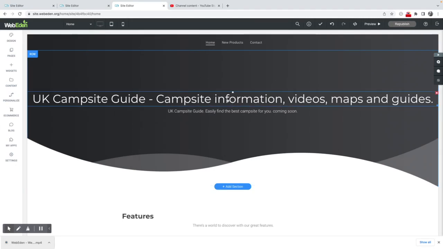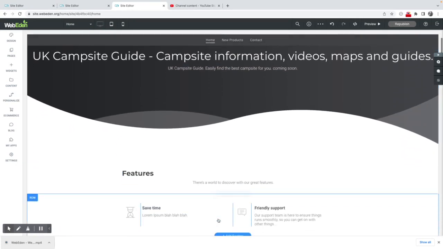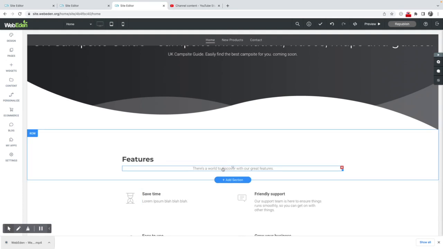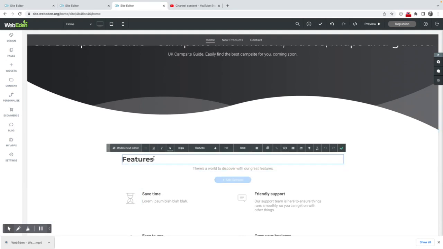And as I move my mouse over different elements on the page that are titles or text boxes, you'll see they highlight. So here we're going to change. I don't want this to be called features anymore. I want this to be called latest products.